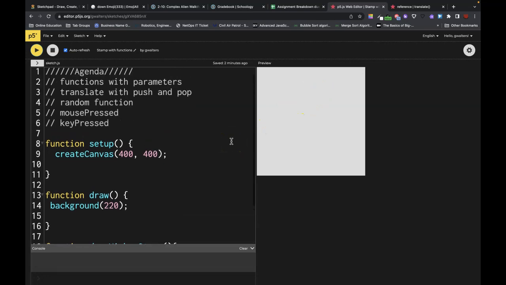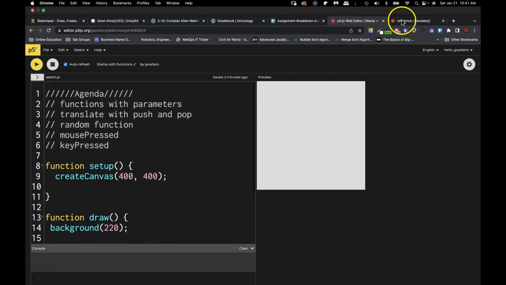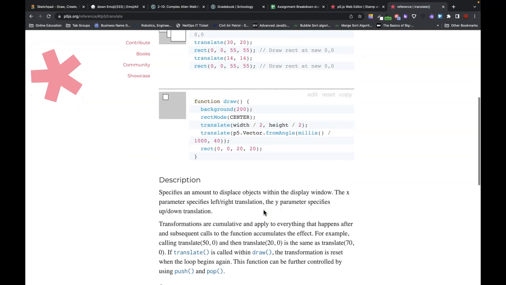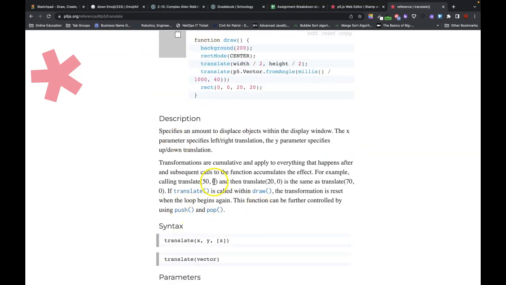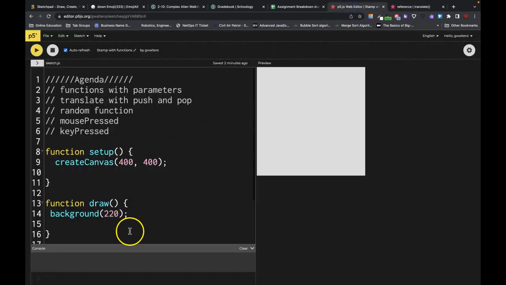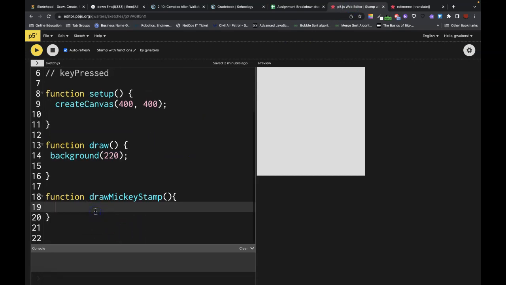Okay, so this is where we want to make sure that we're using push and pop, because if you are translating and then translating on top of a translation, they add together. So here in the description, it gives an example of if we call translate 50, 0, and then we call translate again 20, 0, that's 50 plus 20. So we have shifted over 70 to the right. So this is where if you want to control this, you want to use push and pop. So we're going to just start using push and pop for our Mickey stamp.